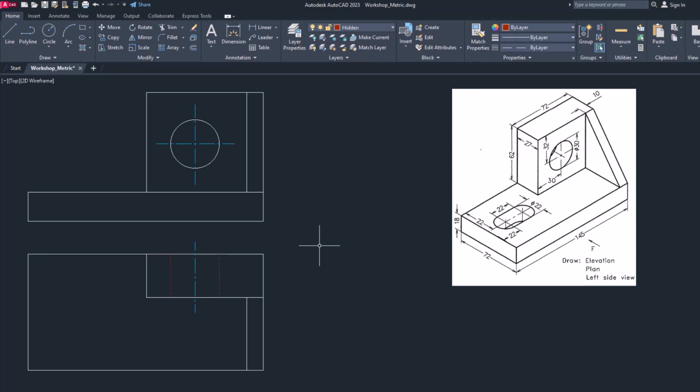Now let's try to complete the slot. If you look very carefully, the slot has dimensions 22 by 22 and it is drawn from the left edge. Here it is drawn from this top edge. So let's draw the center line. Choose the center line first. From here it is 22.